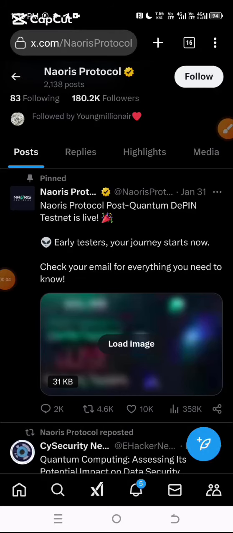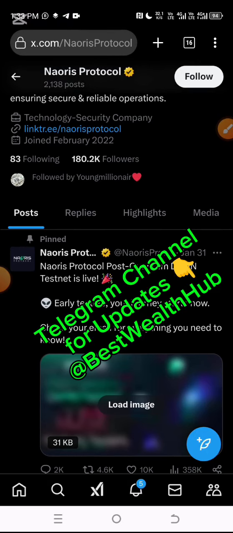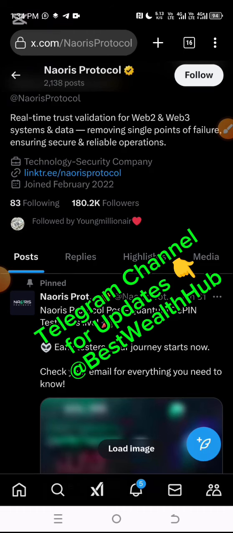Hi everyone, as you all know, this is a season of Node and DePIN projects, and you just have to position yourself right early on many of these projects if you really want to maximize your earnings on many of them. So here's another one that you have to pay very close attention to, and I will take you through the process on how to get in on the Naoris protocol.